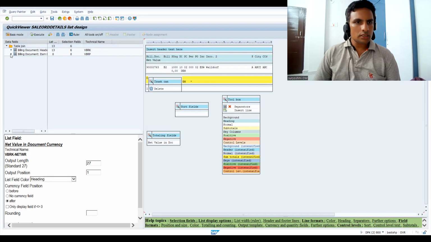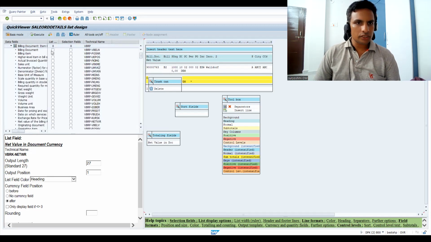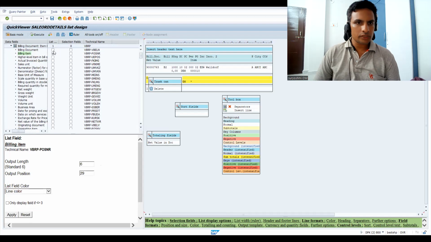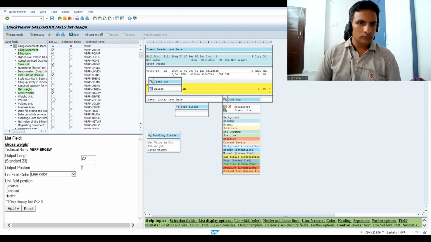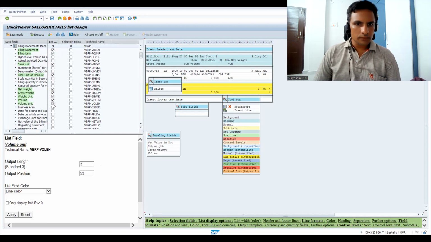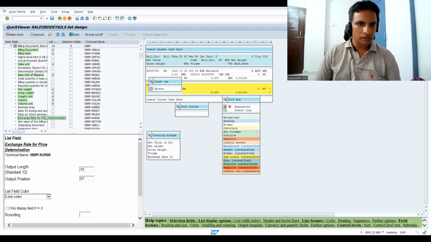Let's do some selection at item level also. Here also required billing item. This is the one. Sales unit I can take. Base unit of measurement. So net weight, gross weight, weight unit, volume unit. Probably I can see exchange rate, date on which service rendered. I'm good to go.